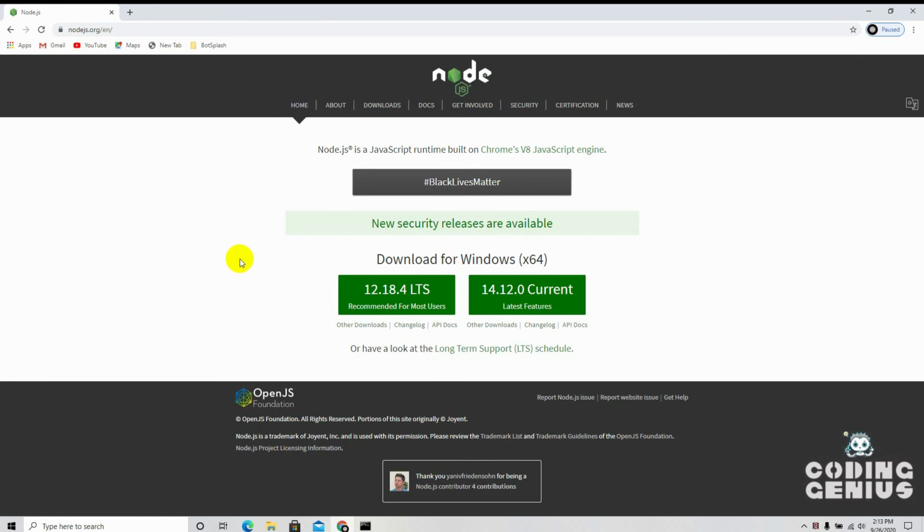Here you will see two recommendations to download Node. First one is the LTS and second one is current. So LTS means the long-term support. It is recommended for most of the users, so I suggest you to click on this one.